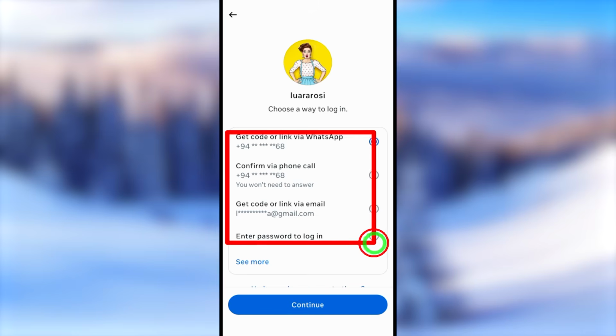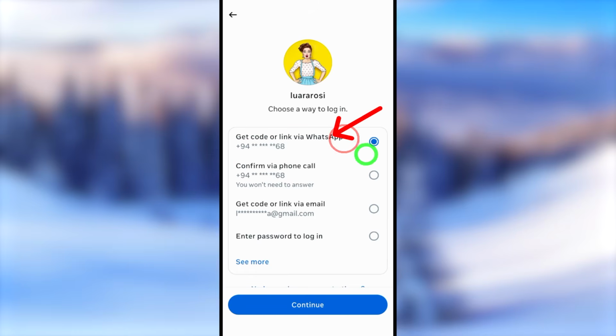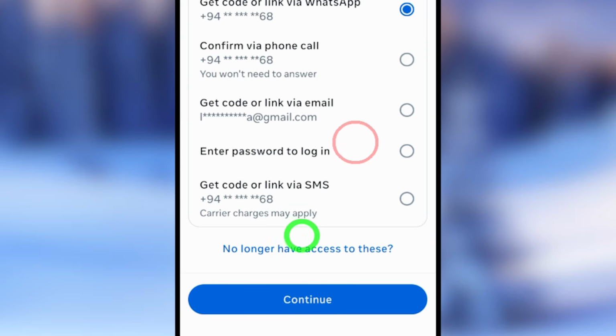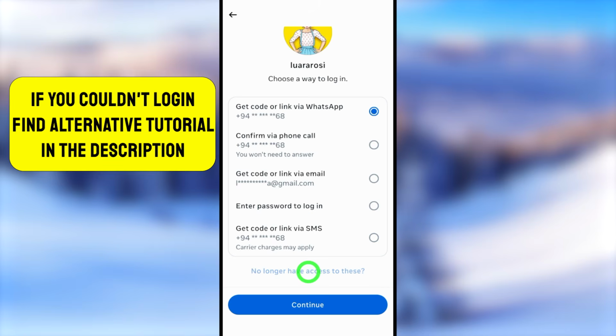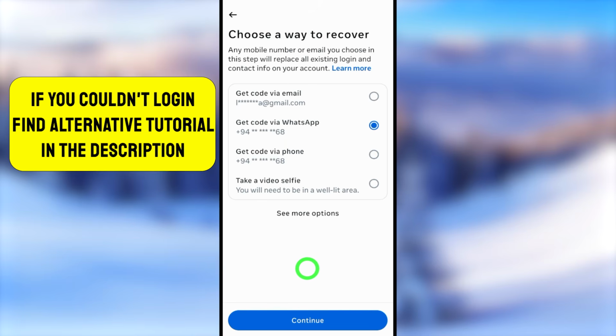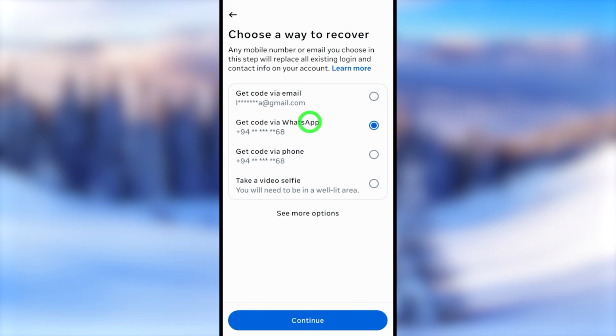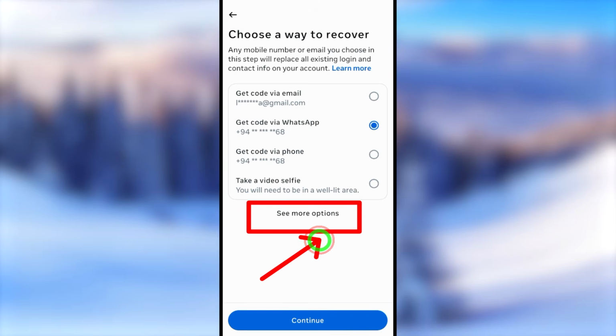Now it provides all the options to reset your password. Either you can get a code via WhatsApp, SMS, email or phone call. But if you can't access them, just select the no longer have access to this option in blue color. Then you will get this recovery page. Here it provides some options to recover. If you can't access them, you can just select the see more option. Then it will provide some additional recovery methods too.